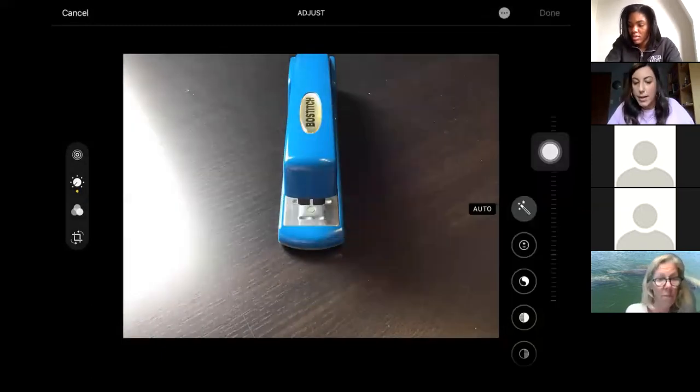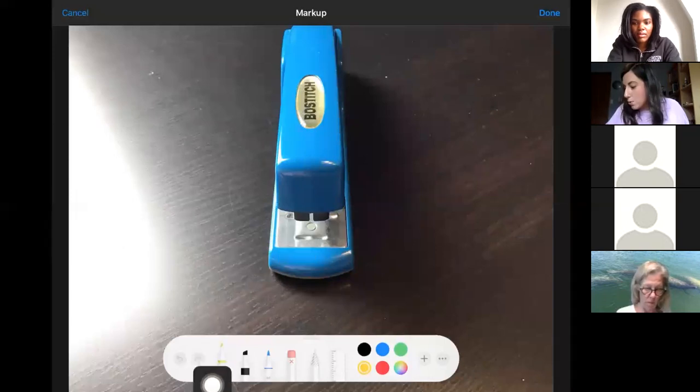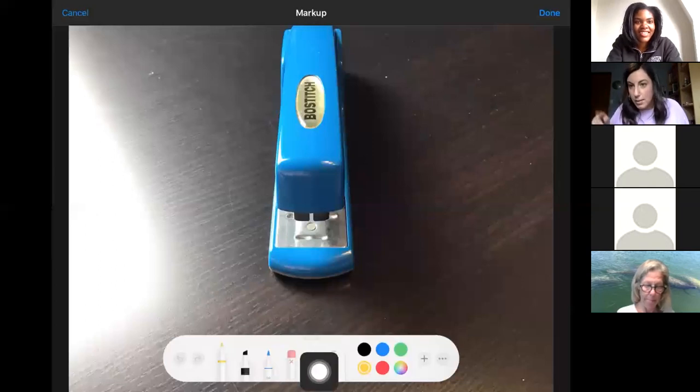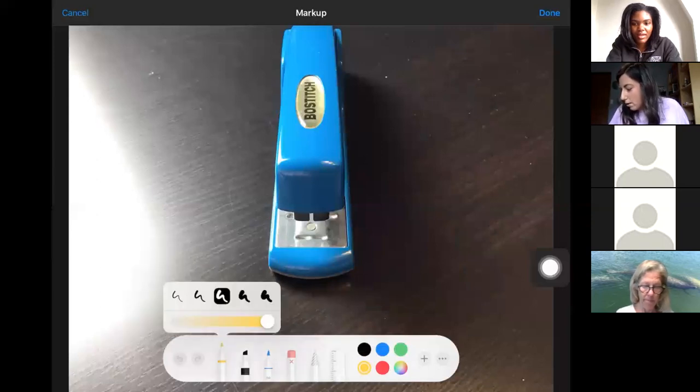Now again, our project today is to bring everyday objects to life. So I'm going to turn this stapler into a person. So what can I do? On the bottom, there are different tools. Use a pencil, a marker, a pen, eraser, a lasso tool that you can select and copy and paste, a ruler, and different colors.